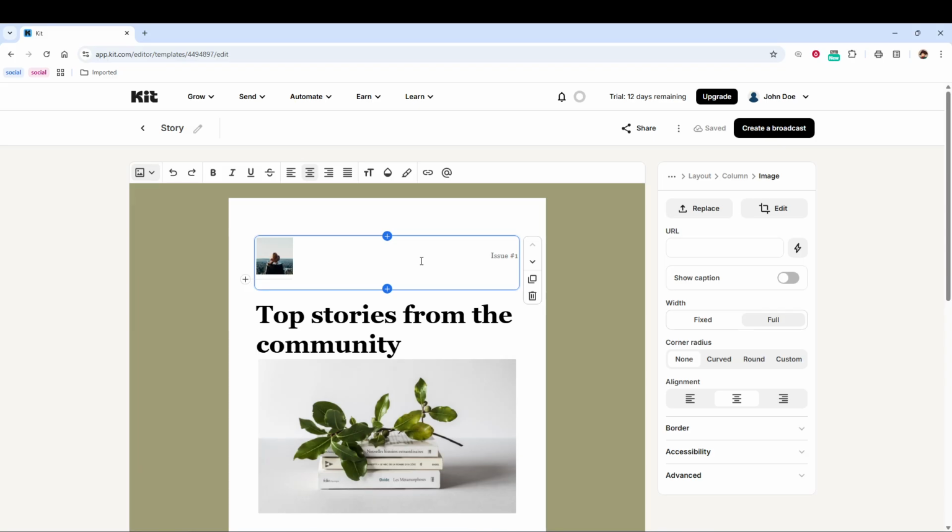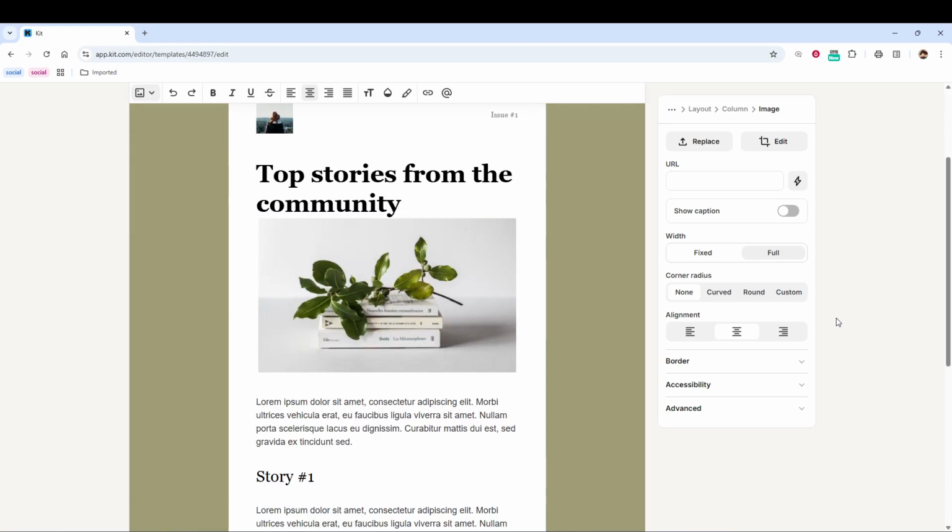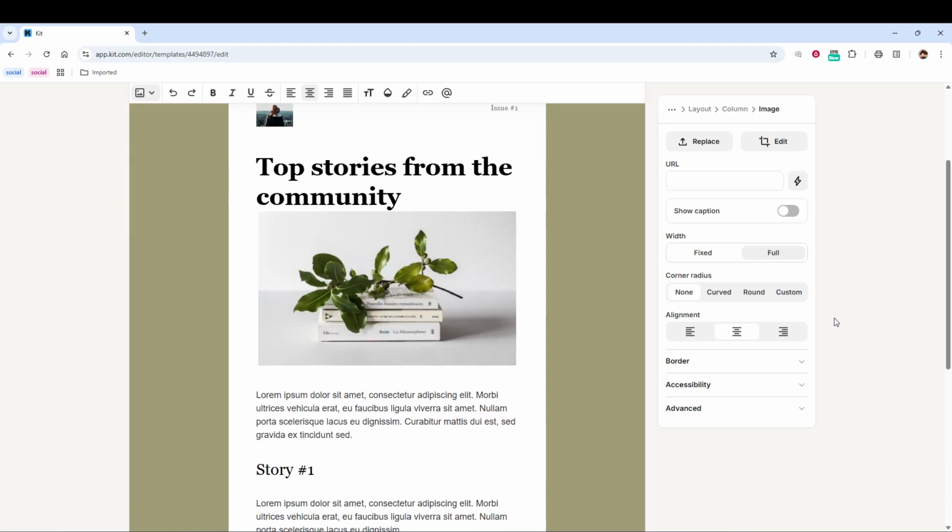Once you're happy with your styles, footer, and static content, go to the top right corner and click Save. Make sure you always save before leaving the page so you don't lose your changes. And that's the full process for customizing your Kit email templates in the latest UI.